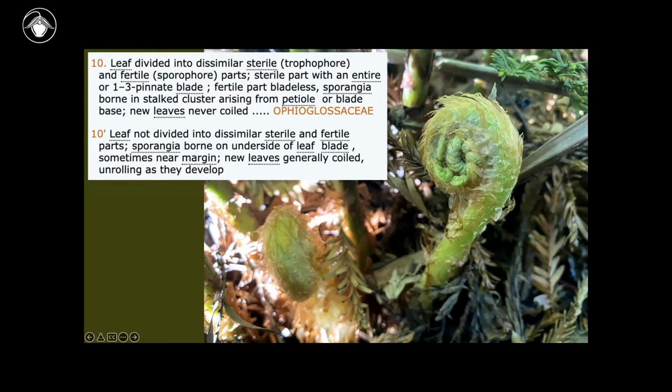So here's an excellent example of a coiled leaf blade, typical fern fiddlehead, or crozier. And we've seen we have sporangia borne on the undersides of the leaves.